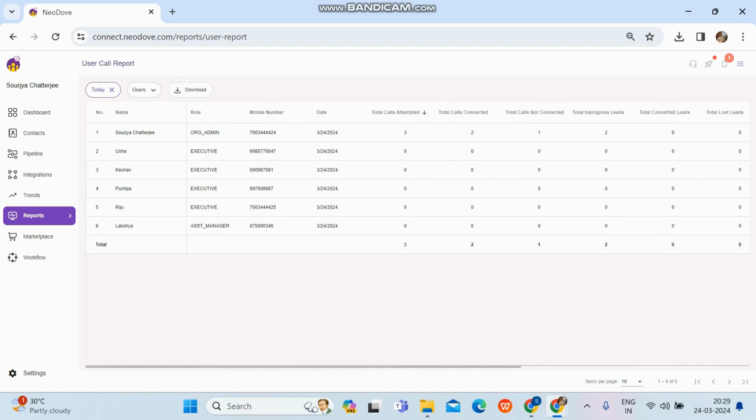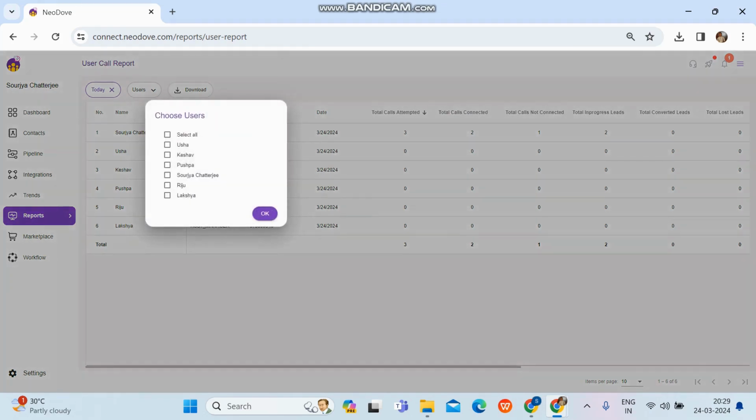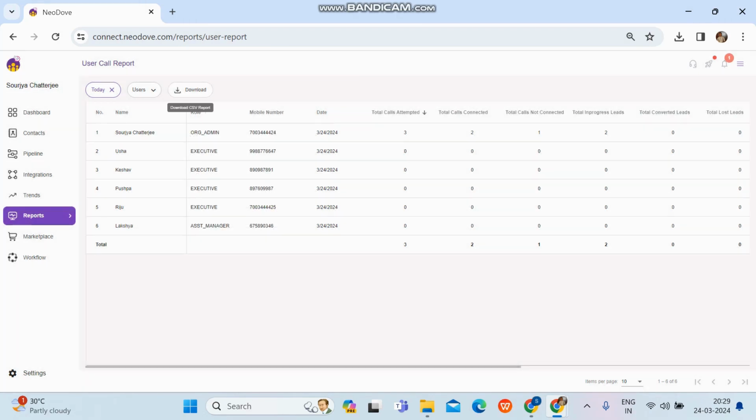Along with that, at the top, we can see there's a filter option for the date, today, the user-wise, and along with that, I can simply download it from here also. Whatever filter I apply over here will come up over here, and then I can simply download it.